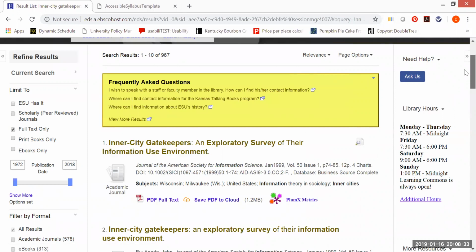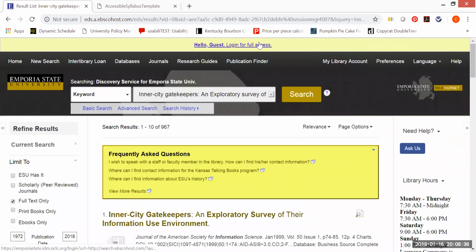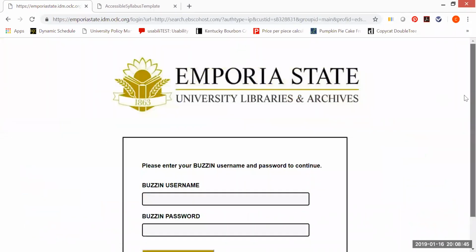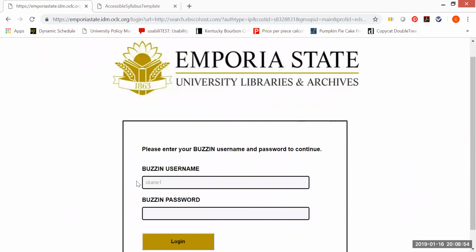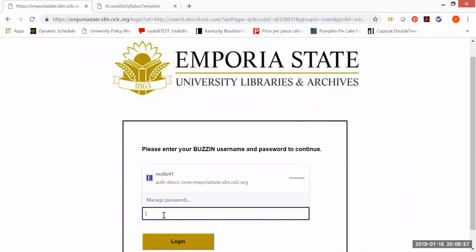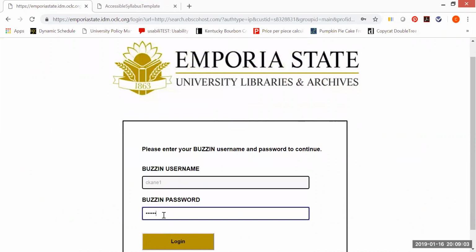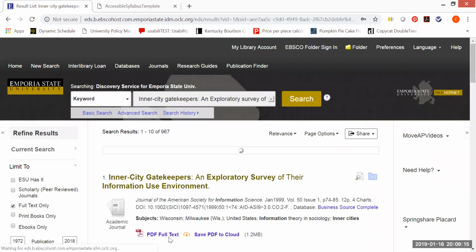But before I proceed any further, I want to click on this link up here at the top of the screen for the Discovery Search that says, Hello Guest, log in for full access. And when I do that, I'll be prompted to log into our system with my BuzzIn username and my BuzzIn password. This is something you will want to do whenever you're within the Discovery Search, by the way. And the reason you'll want to do that is that you will want to authenticate yourself as affiliated with ESU, as a currently enrolled ESU student.